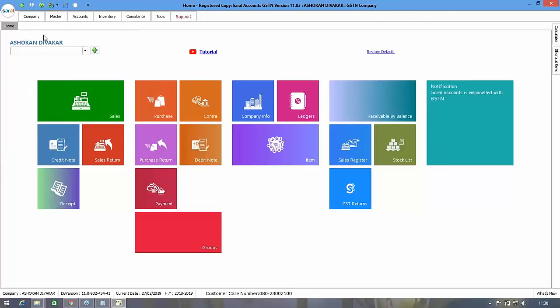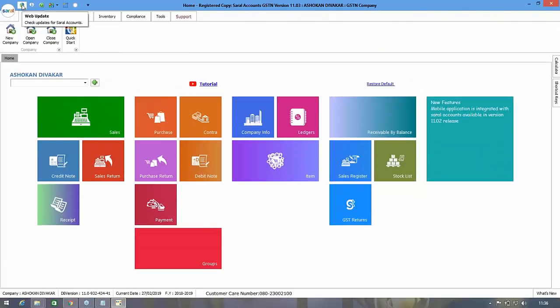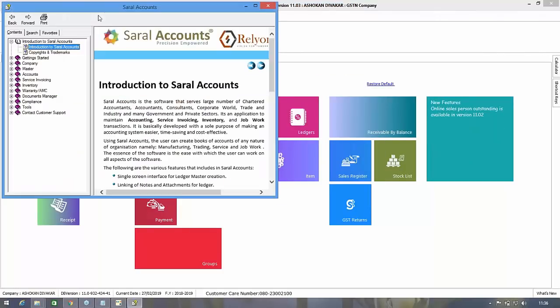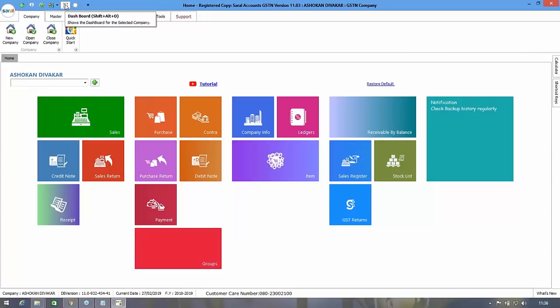Now we'll go with the menu details. Here we have web updates, if there are any updates we can get them. Help tutorials are available in this. And now we'll go with the menu wise explanation.